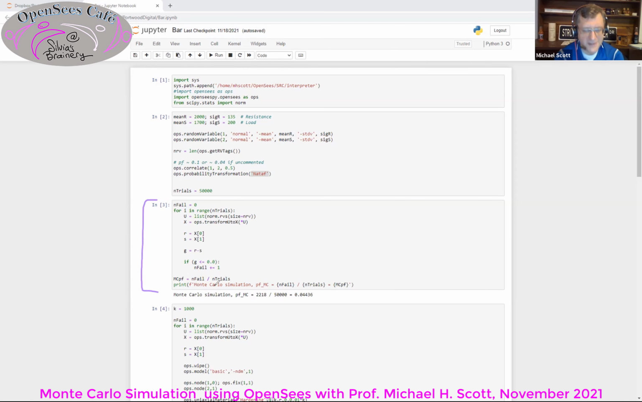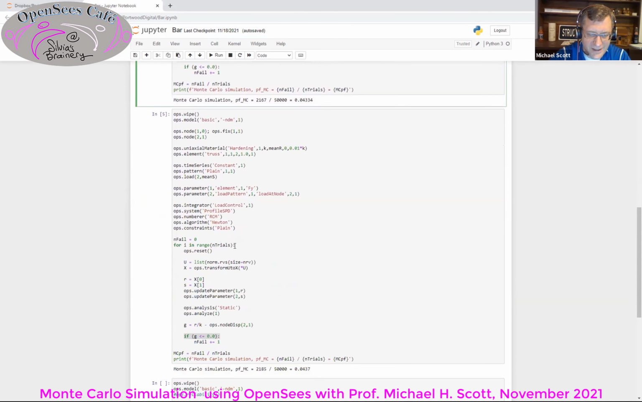Monte Carlo is what they call embarrassingly parallel. It should be almost a linear speed up, unless you have a parallel model or you're doing parallel analyses. It all looks simple with a bar problem, but it can get more complex later with bigger models. But not all of the elements and materials have these parameter functions defined.